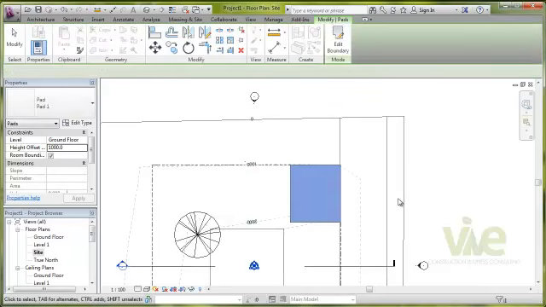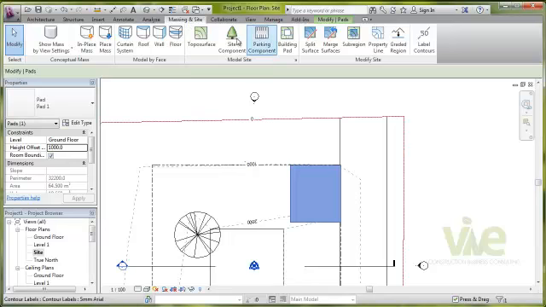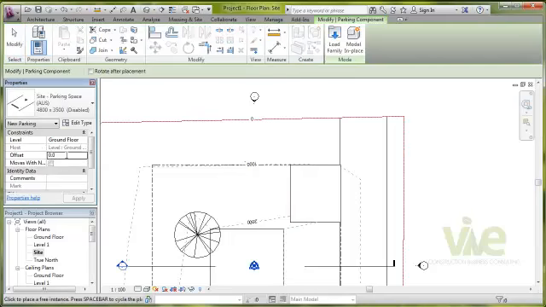Now I'm going to go back into massing and site, parking component. It's important that I establish an offset here too, or otherwise it's going to place it on the ground floor. Let's see what other parking spaces we have. Let's just take these that we have right here and place them right in our model. Go into a 3D view.